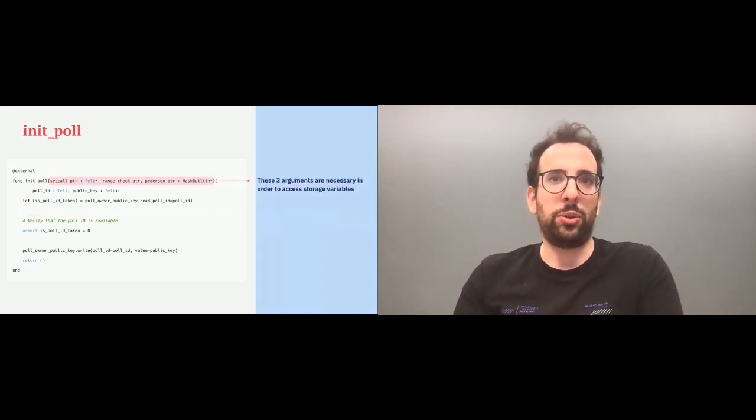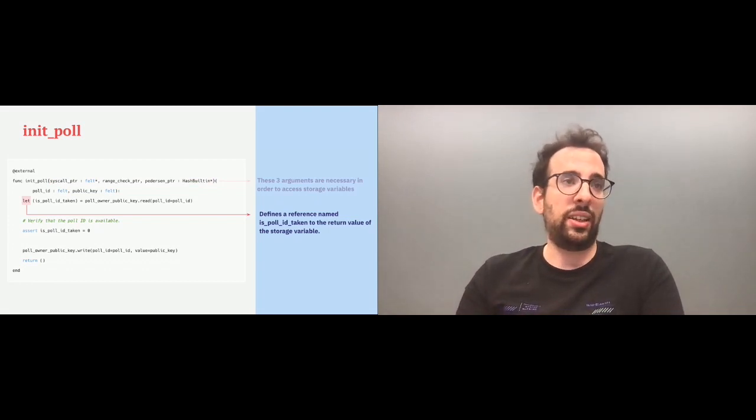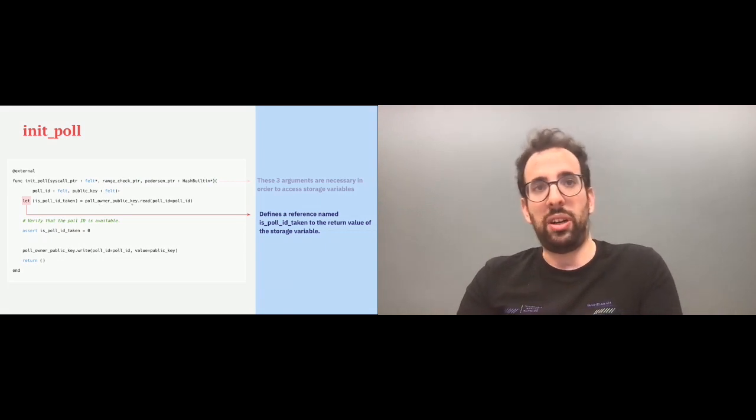Obviously, more information on how exactly implicit arguments work can be found in our Cairo documentation. Okay, so what is the logic of poll initialization? We need to verify that this poll is not already initialized. For this, we have our poll owner public key mapping.